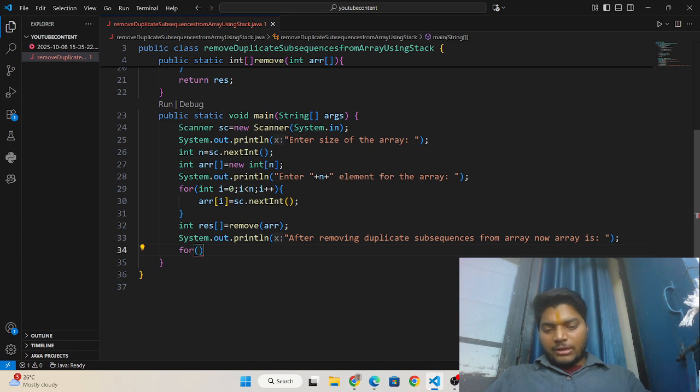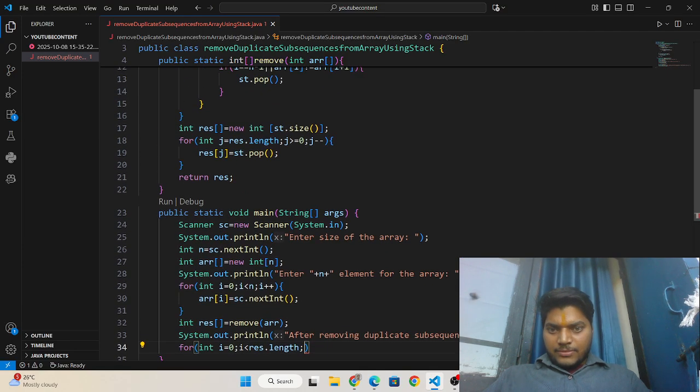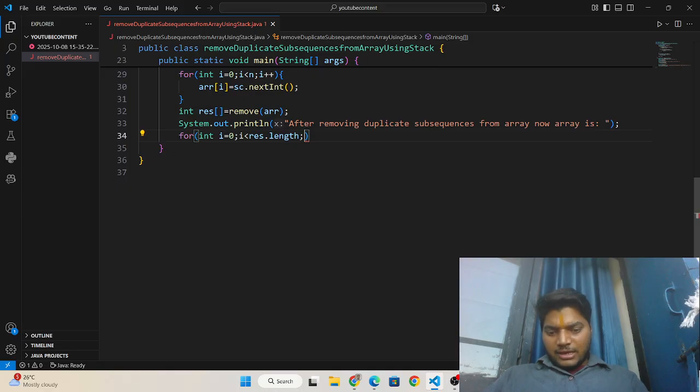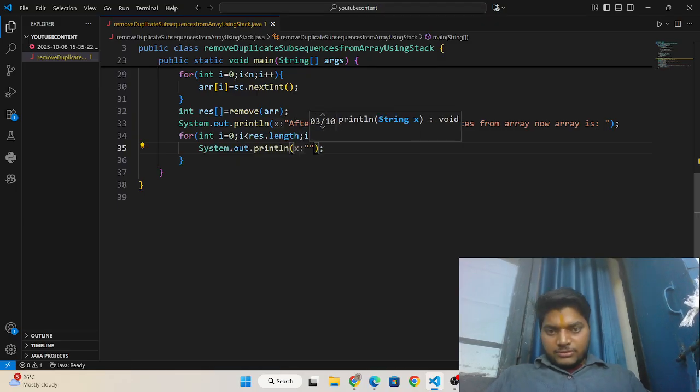So I need to write the printing of the elements of the array. Okay, so I need to write a for loop. So I'm writing int i is equals to 0, i less than res dot length, and here should be minus 1, because I'm storing from 0. That's why it should be length minus 1. And then i plus plus, and then I'm writing System.out.print res of i plus 1 space, and ln should be removed from there.